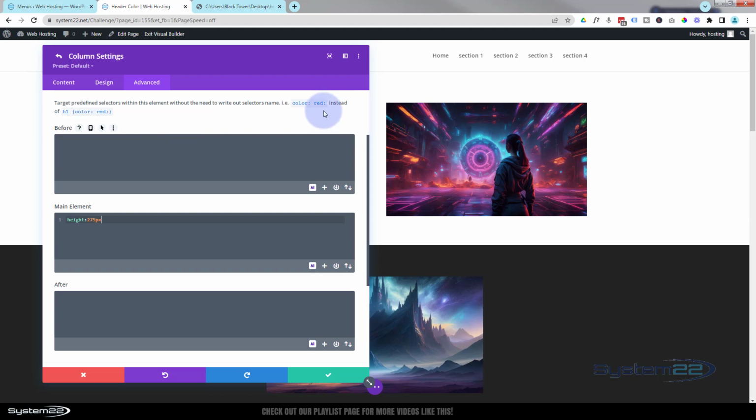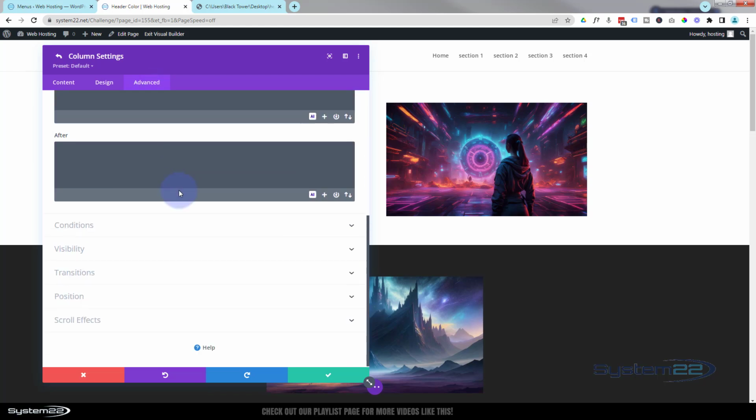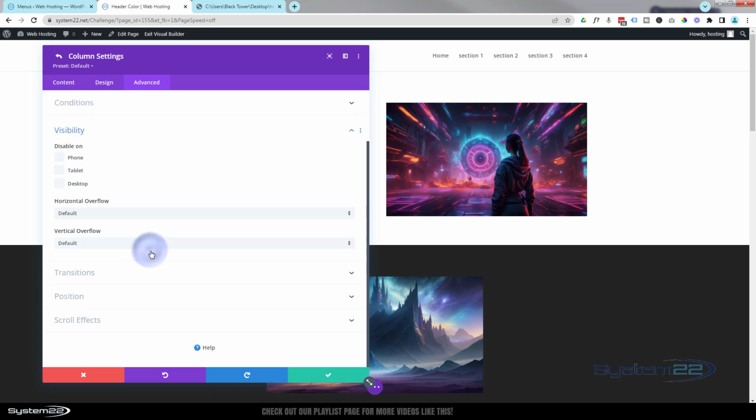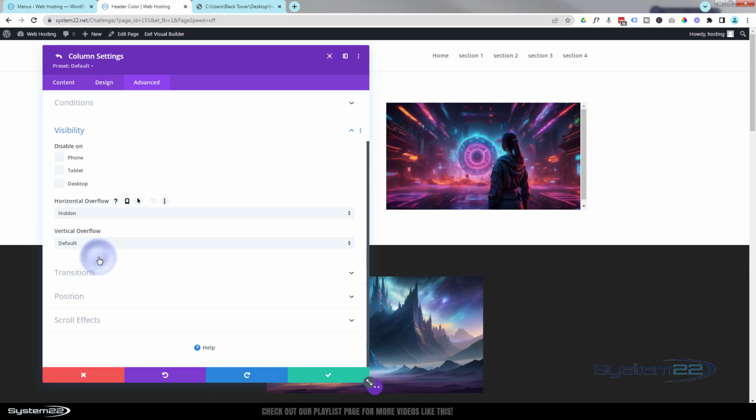Now I don't see any change here. What we need to do is hide any overflow. So when we set a height, if there's anything overflowing from that height, we won't see it. That way we can tell what size we actually need. So let's put a little semicolon there in case we want to add another line of code. Still in the advanced, let's scroll down a little bit to visibility. And here we've got horizontal and vertical overflow. I'm going to change both of these from the default to hidden.